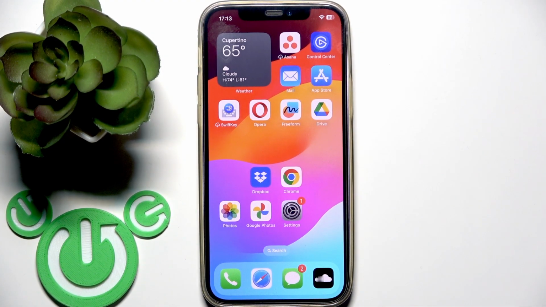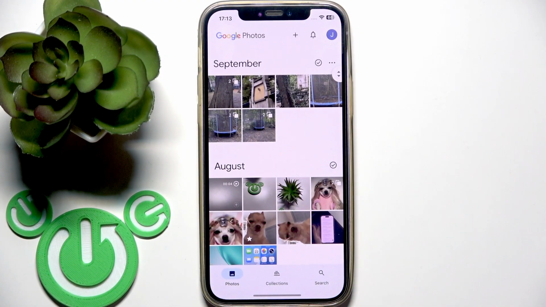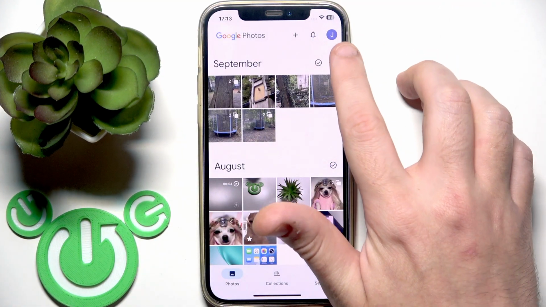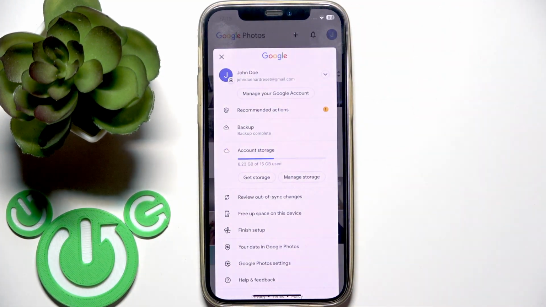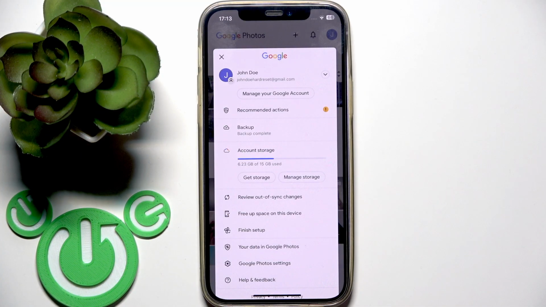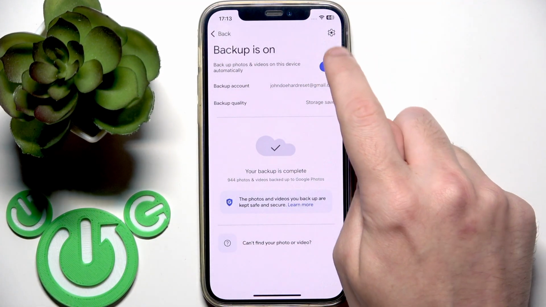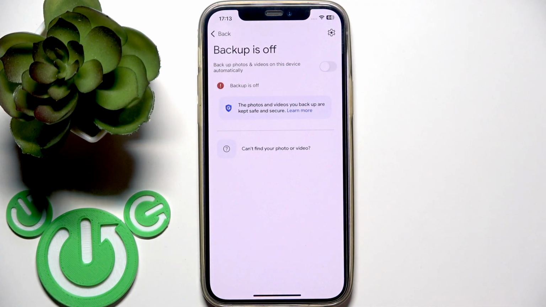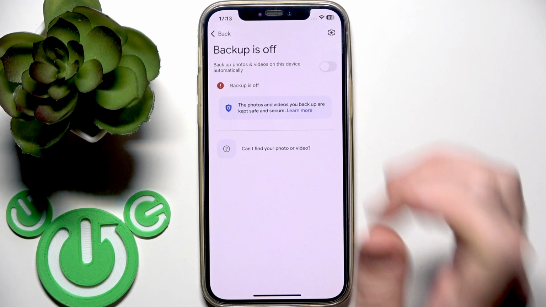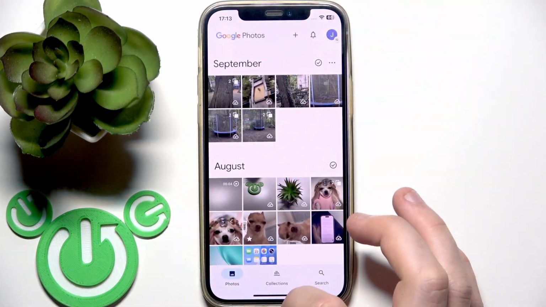You have to start by opening the Google Photos application. Click on your profile icon at the top right, and firstly we need to disable backup. Click on the backup line, then tap the slider and we disable it. After that, we can now finally remove it from the phone.